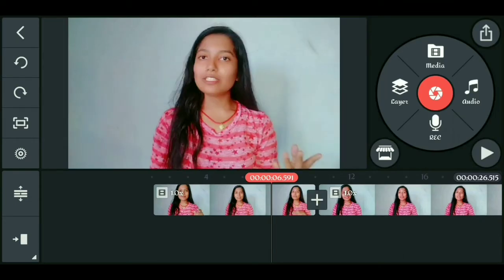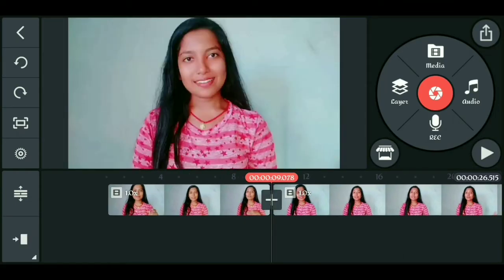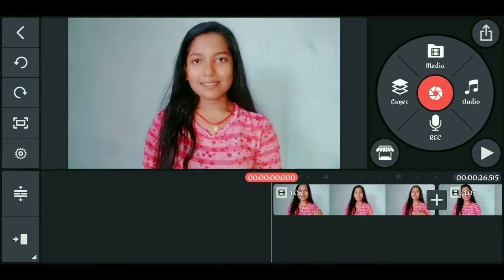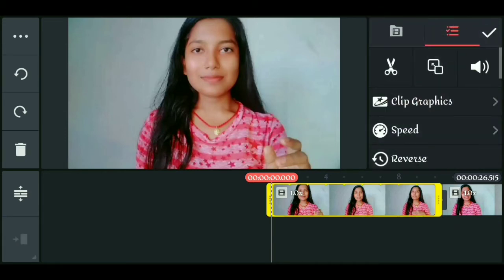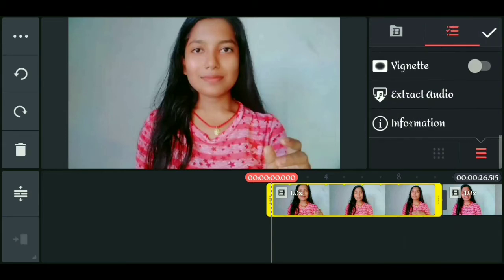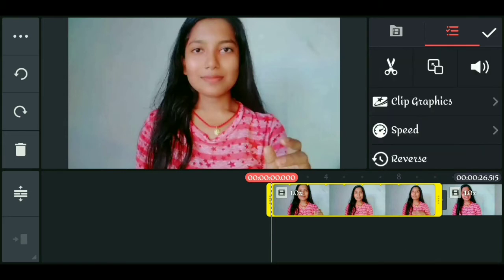And the last button down the bottom left will let you jump between the start of your video and the end of your video. When you tap on your clip, the border will appear light yellow and you will get a whole extra set of options that open up here in place of the media circle.